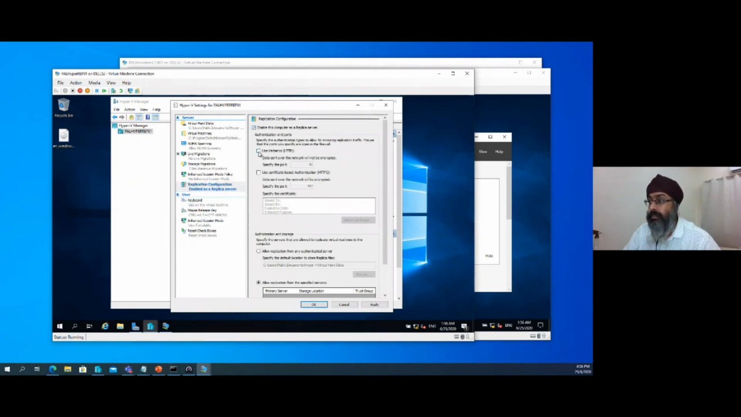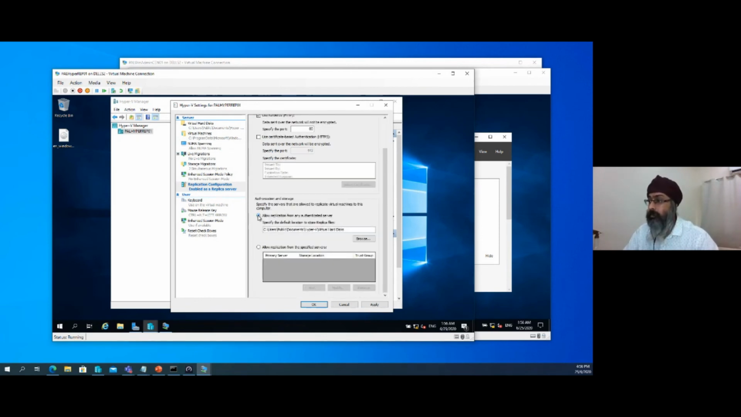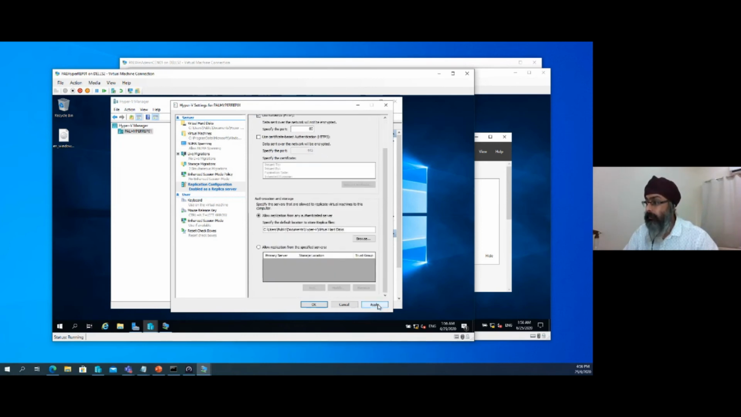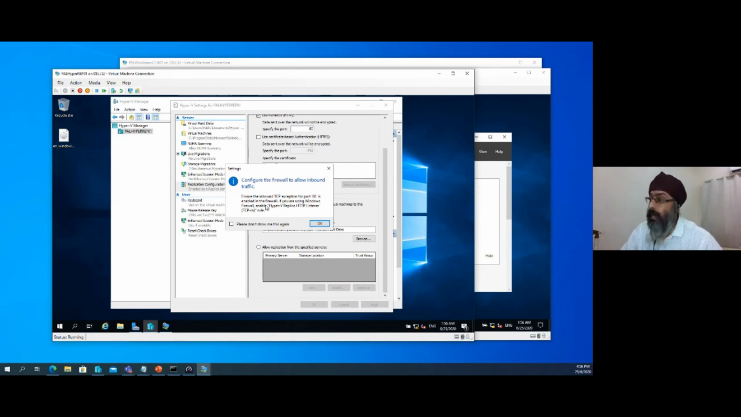I'm going to use HTTP. HTTPS can also be used if you're going DC to DC through the internet; definitely use HTTPS for security. Since this is an internal network, I'm going to use HTTP, and I'm going to click this. All right. So I'm just going to apply. Okay. So it asks me to enable this rule. Okay, let's go to the firewall.